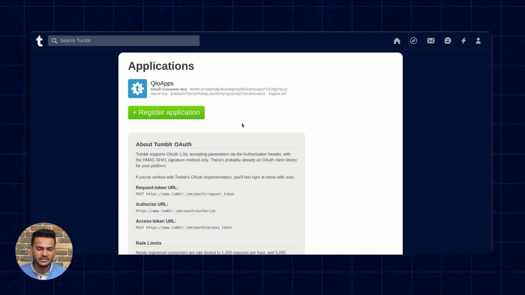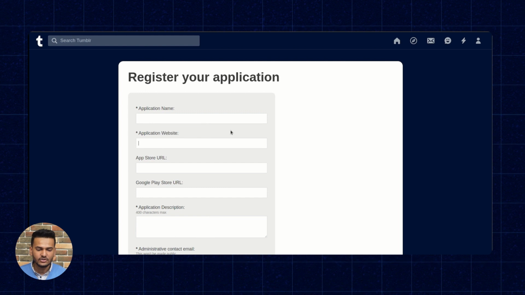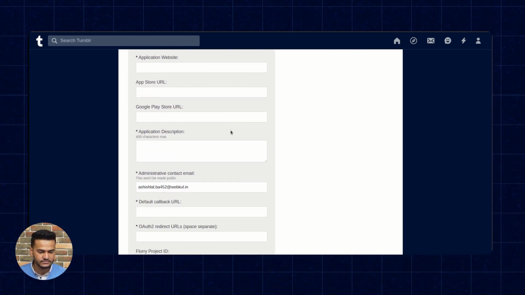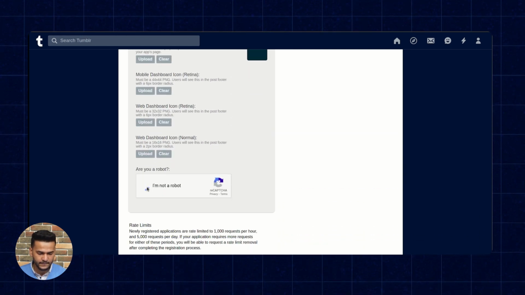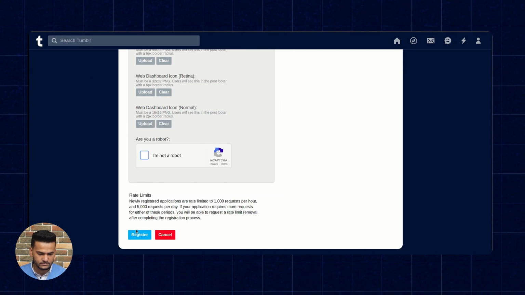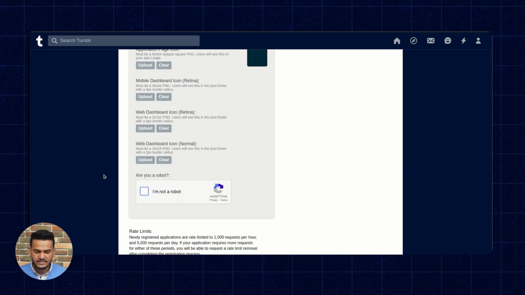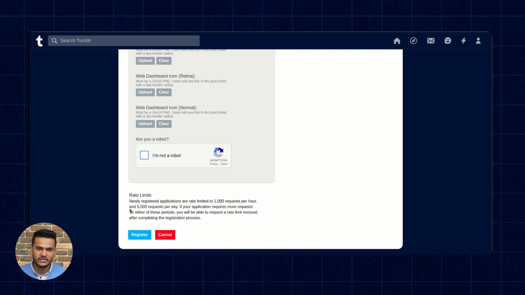Once you reach the page, you have to click on register application to create an application. To register the application, you need to add all the relevant details as per your application details. Once you have added all the relevant details, just click on register. By doing this, your app will be successfully registered.